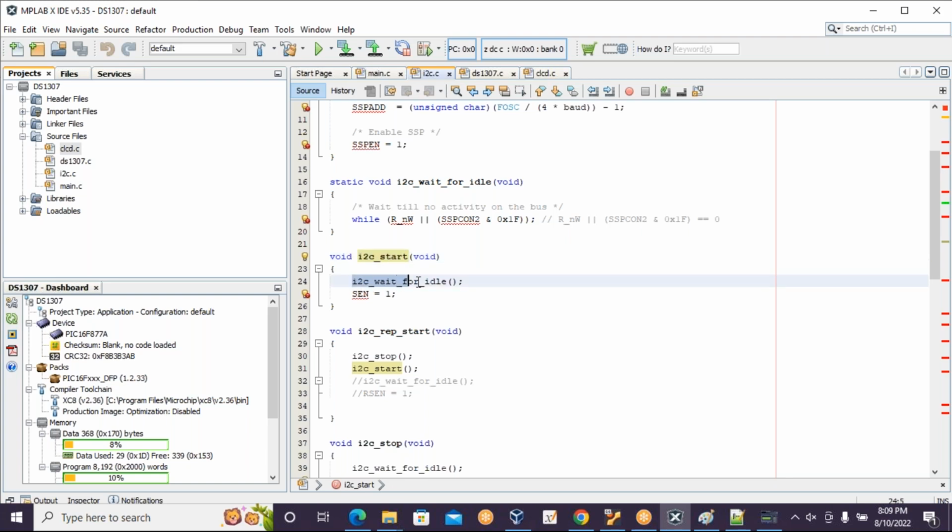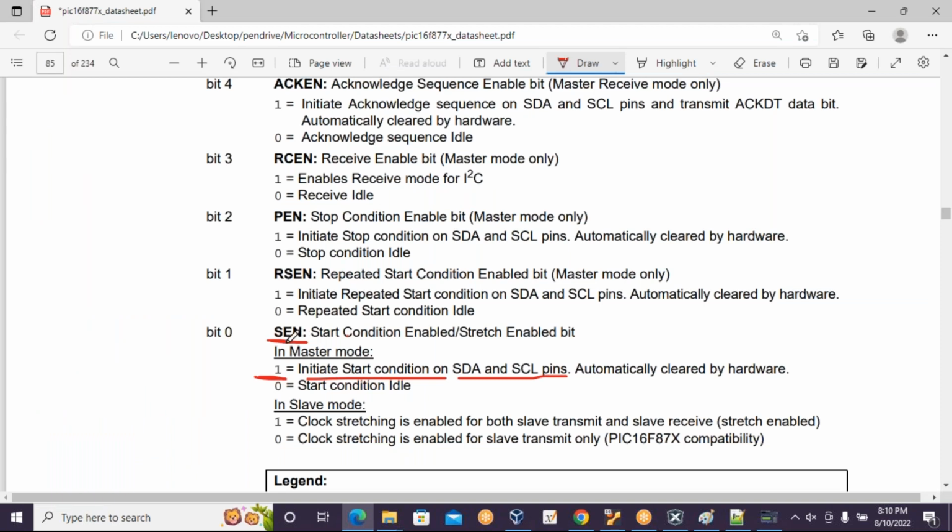So what am I doing here? First, I make sure the bus is idle or not. Then I just make the SEN bit a 1. That is when the start condition gets transmitted. So whenever I want to transmit a start condition, I just call the I2C start function, where I make SEN a 1. That is how you initiate the start condition.